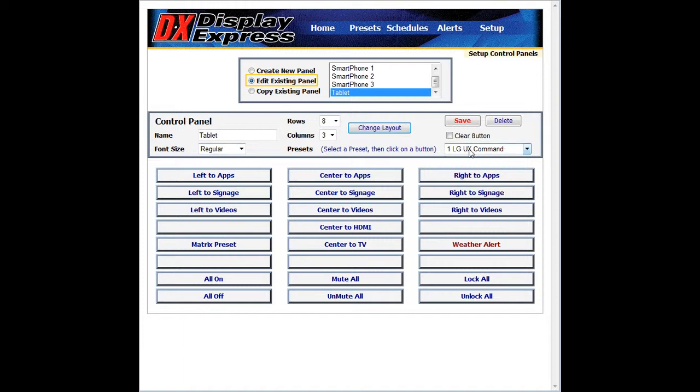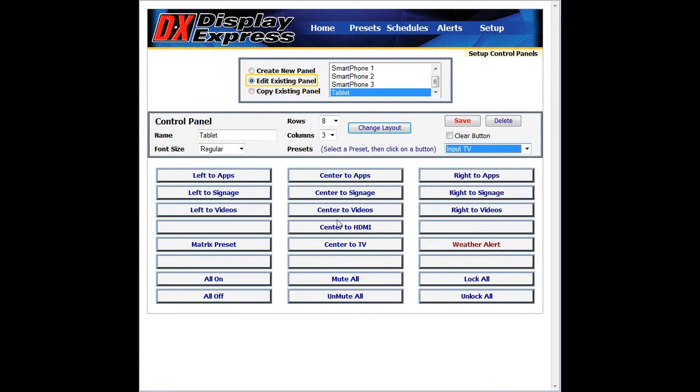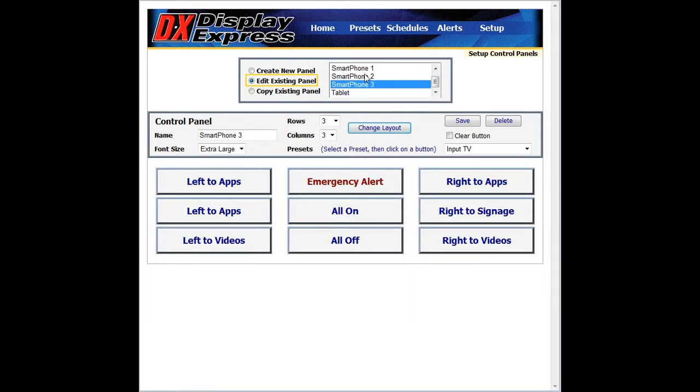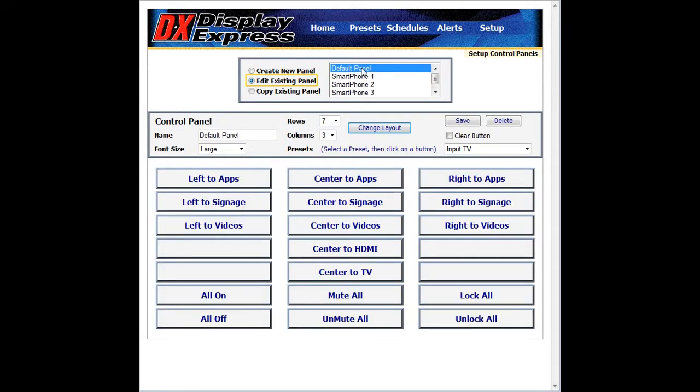And then all you have to do to make this is pick a command, say input TV. And you just click the button, and there it is. If you decided you don't want it there, you hit the clear button, click the button again, and it's gone. So all you do is click the buttons and arrange them as you want, and then save it. And you created a panel. And you could do this, I've done it, see there's a smartphone with very large displays, and I've only done 2 columns, a single column, and other variations on making panels.